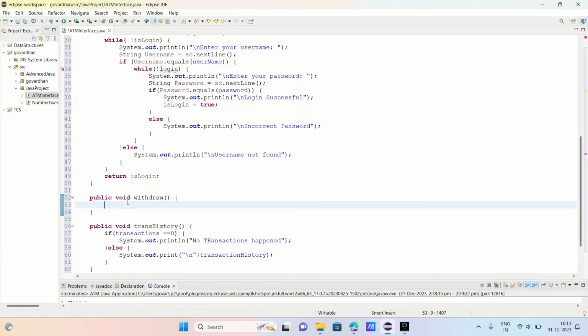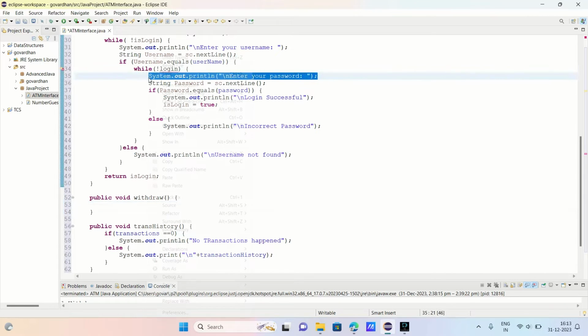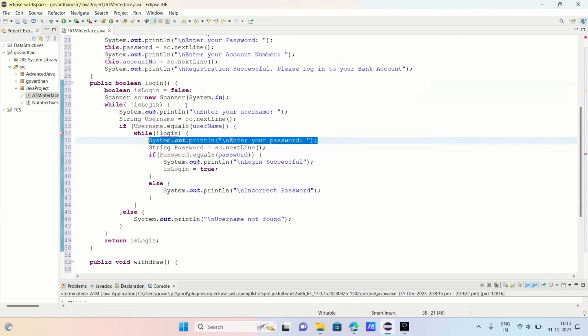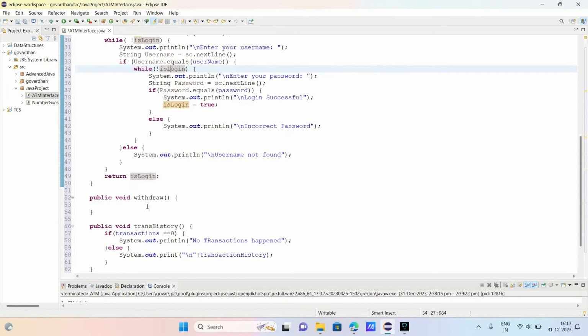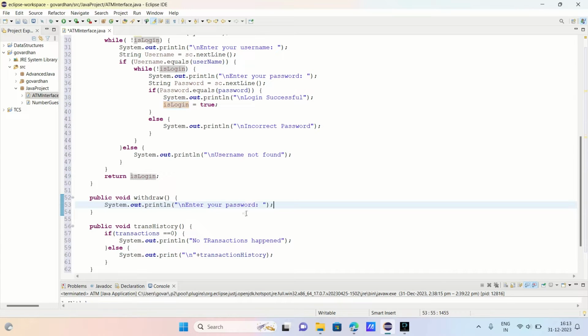So here I'm going to take the user input. Before that, let me copy it, guys. Here it is, login, I forgot that. Yeah, here let me copy it. I'm gonna take the input here, enter amount to withdraw. So enter amount to withdraw. Let me make this small.